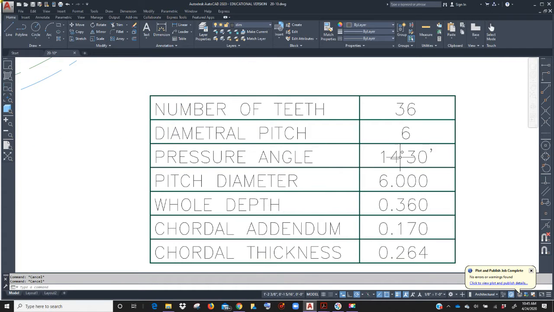Now, the pressure angle does not change. 14 degrees, 30 minutes. It does not change. To get this little degree symbol when you're using your text, you can right mouse click and then pick symbol and pick the degree symbol, or you can type in %%C, and that should give it to you.